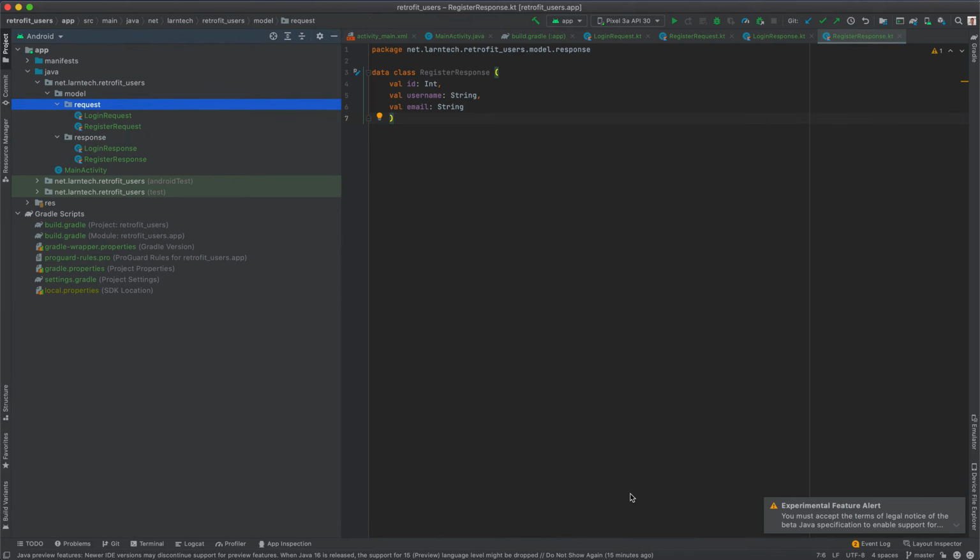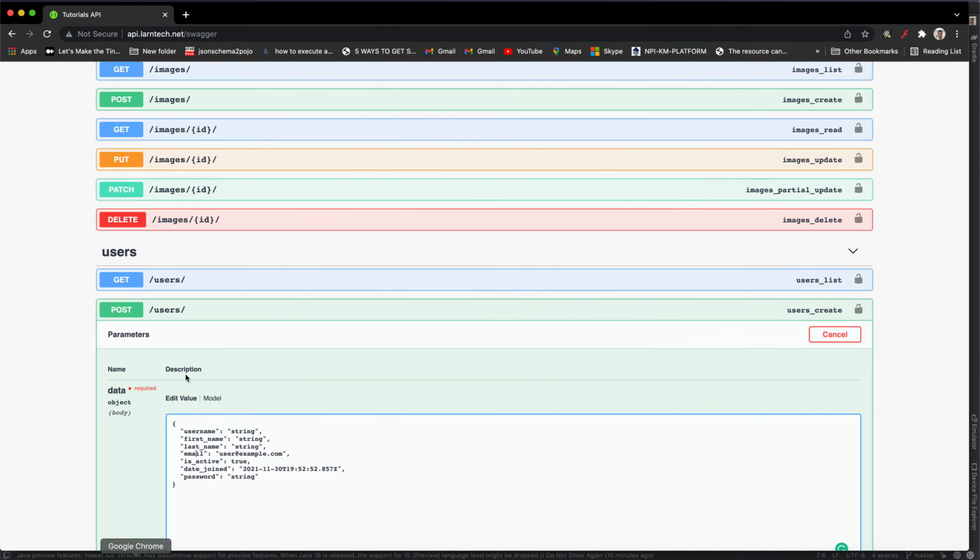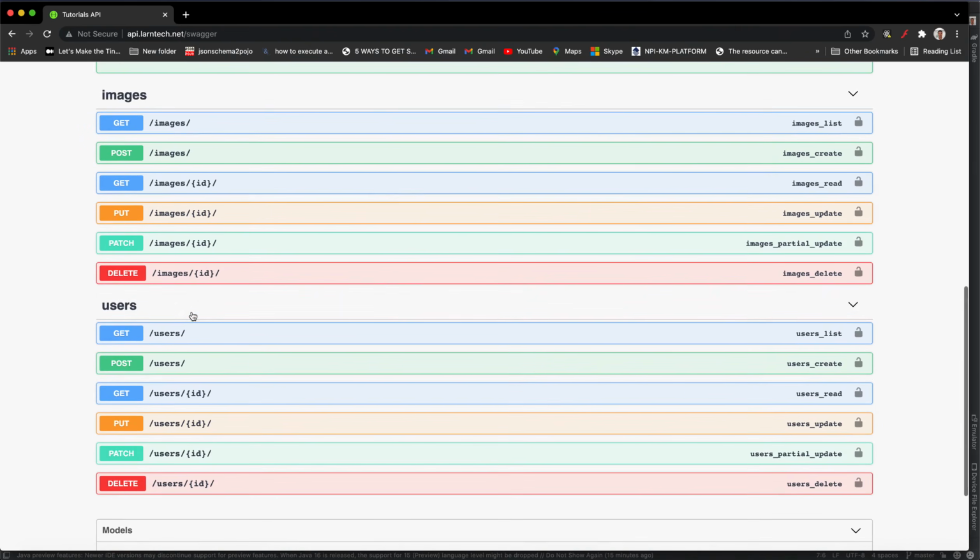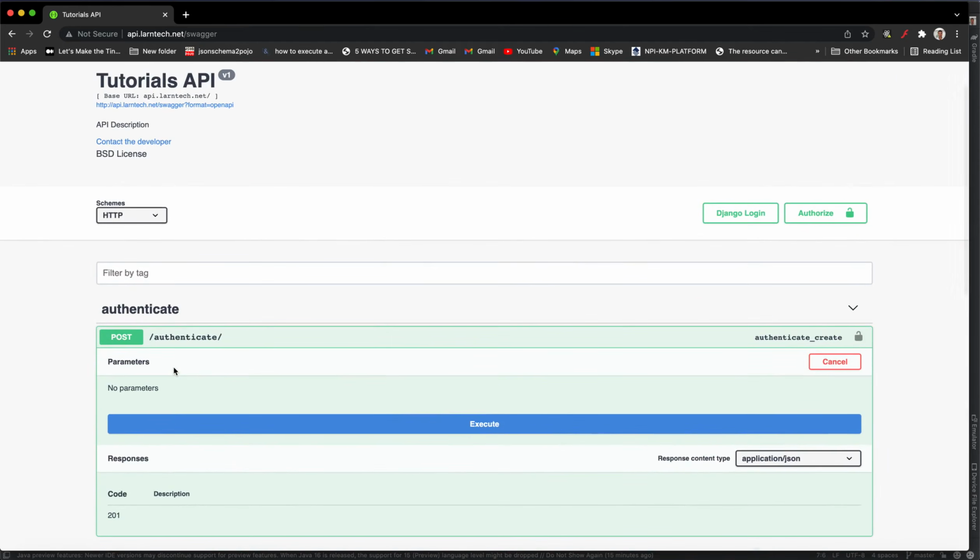An API service defines all the endpoints that you want to consume data from. In our case, we only need 2 endpoints, that is users. As you can see, we need to post users, and we also need to authenticate, which is a post request.